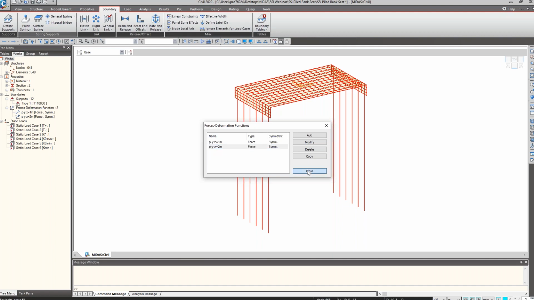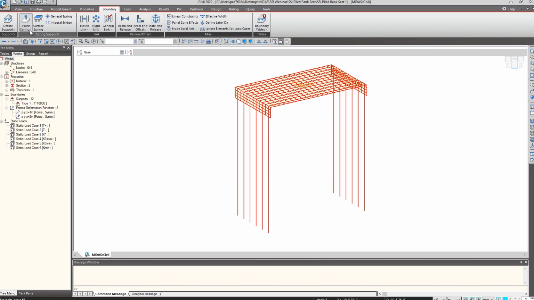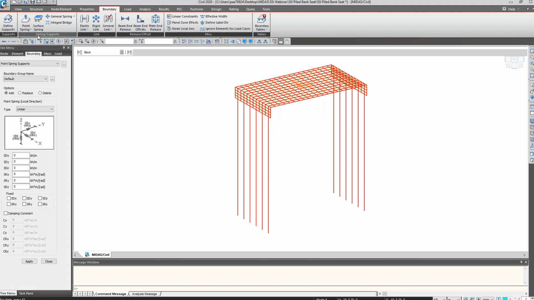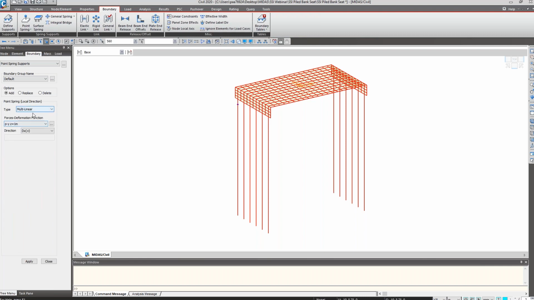Okay, when we have these functions, then we can go back to the Point Spring menu, and now, clicking on Point Spring, we can select the piles that we want to apply the springs to. Just for making it simple, I just select one of them. Apologies, just one node, the one that I want to apply the spring to. And then in this menu, we don't want a linear spring. We want a PY curve, which is a nonlinear spring, and this is by choosing the option Multilinear on type.